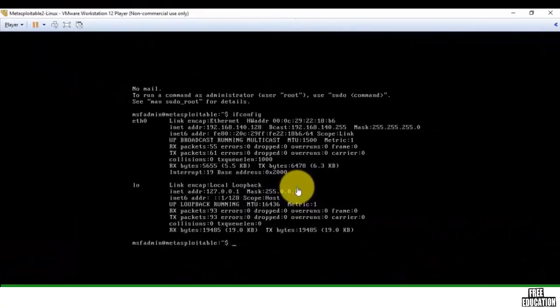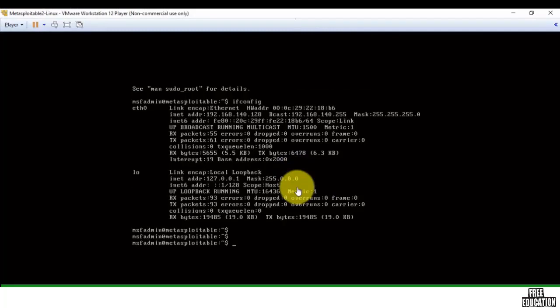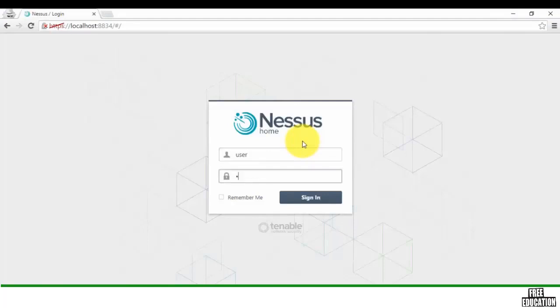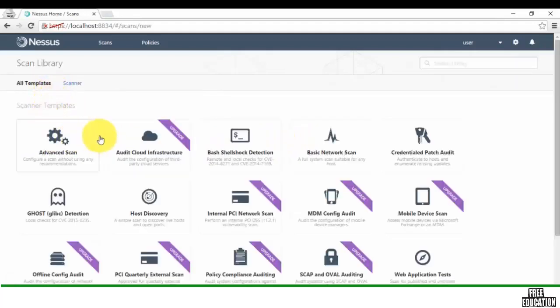Now let's use Nessus to scan our Metasploitable target machine. Before we do that, let's verify the IP address of our target machine. In this case, the IP address of my target is 192.168.140.128. Take note of this IP address. If you're not logged into the Nessus interface yet, make sure you do that by going to https://localhost:8834. Type in your username and password and sign in to Nessus. Once you're logged in, you want to create a new scan. So click on the New Scan button.